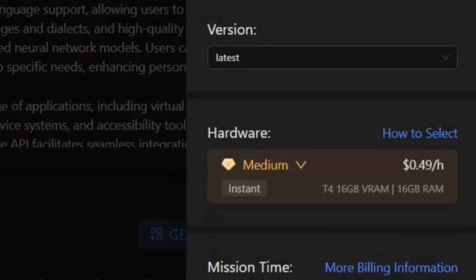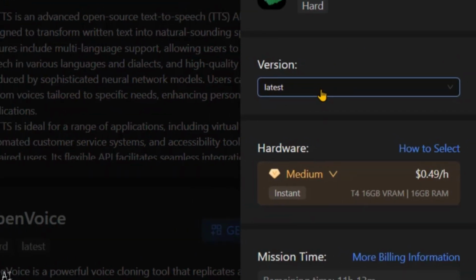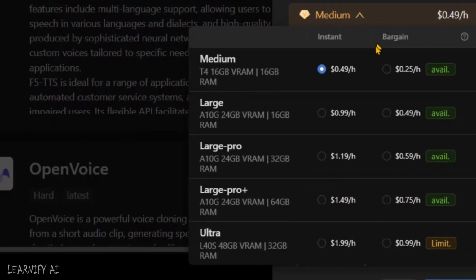Next, you'll have the option to choose the type of GPU you want. Under the Hardware section, clicking on the drop-down menu will show several options, including Medium, Large, Large Pro, Large Pro Plus, Ultra, and Mini. These range from a 16GB VRAM card up to 48GB VRAM, allowing you to select the best option based on your needs.